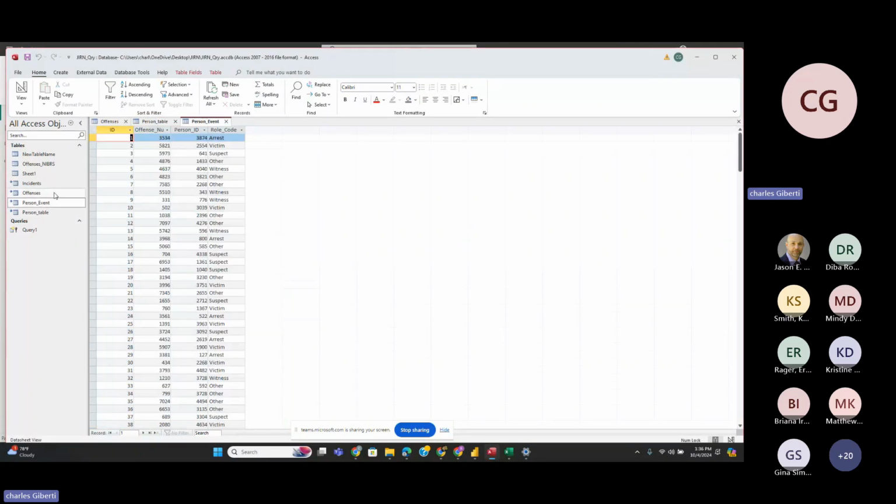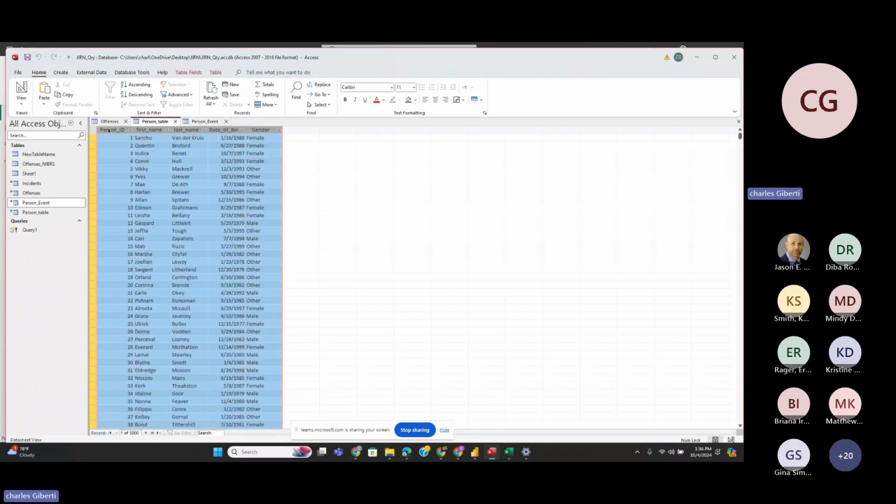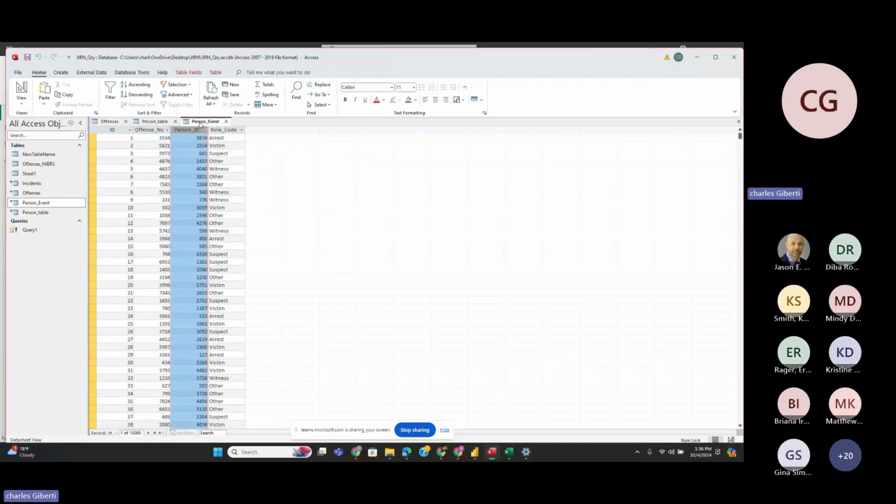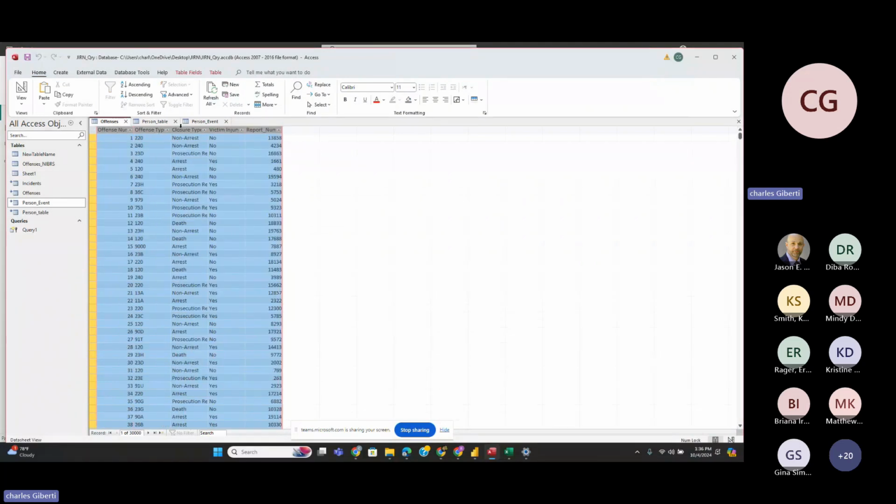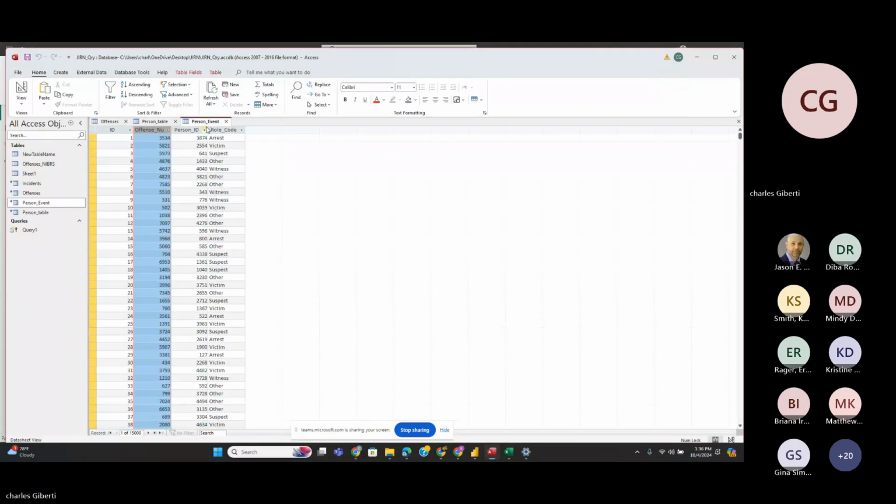But if we look at this person event table, we have a person ID, and that will join to the person ID column in the person table. And we have this offense number column, and that will join to the offense number in the offense table. So we have to join people to offenses through this other table. Let me show you what that looks like.